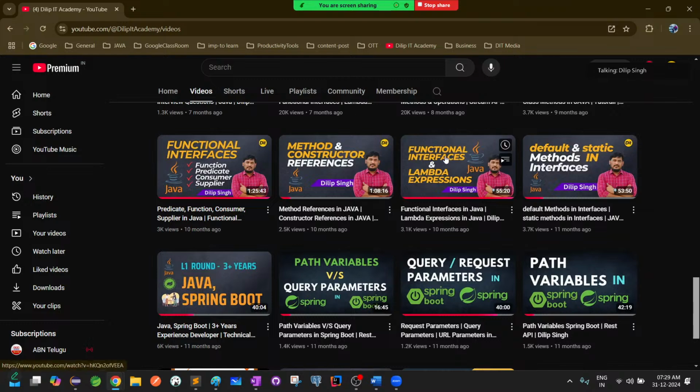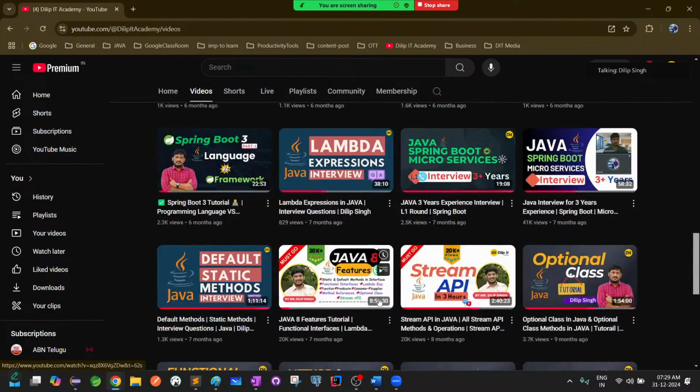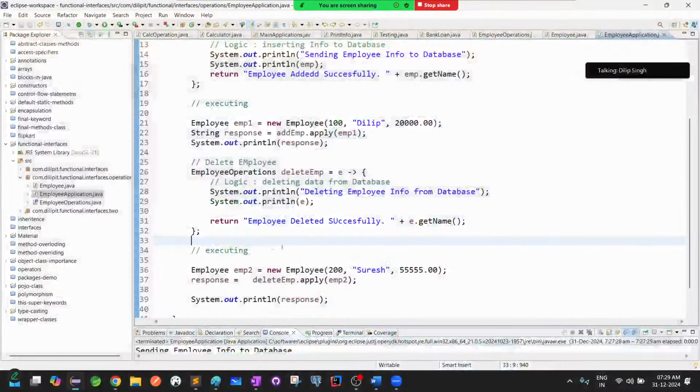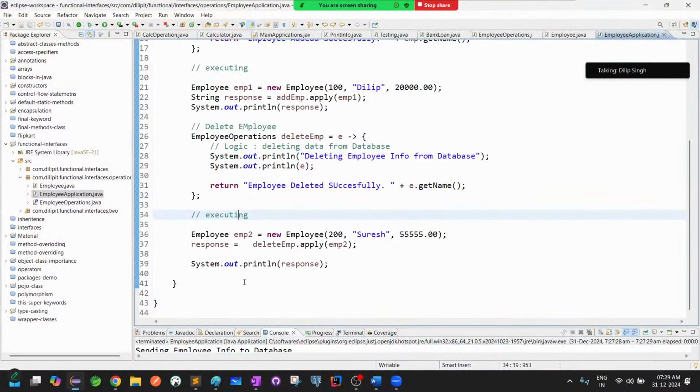So that's why we got a lot of knowledge in our session itself. But in case you want, just refer to this session also. Okay. So that is all about functional interfaces and lambda expressions. And now let's start entering into a new topic.